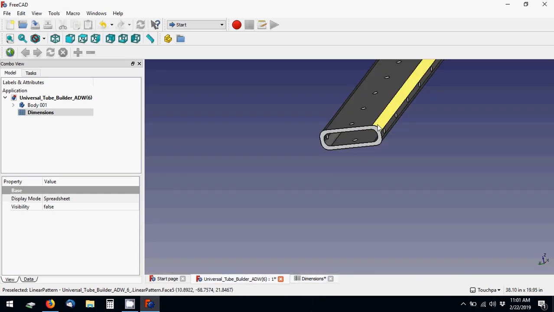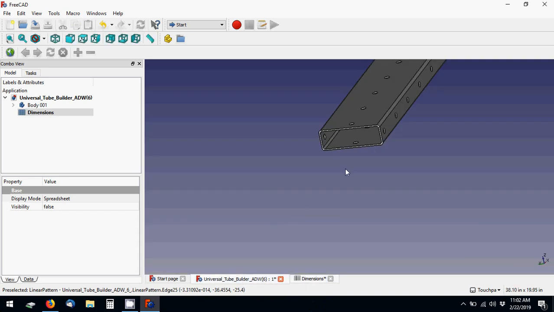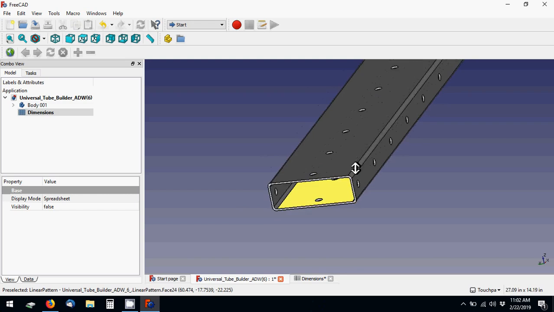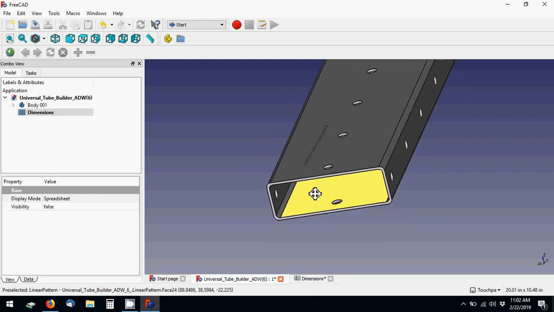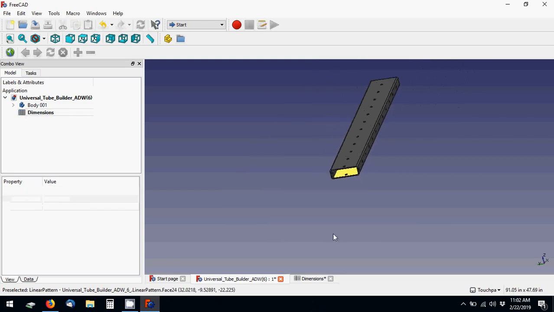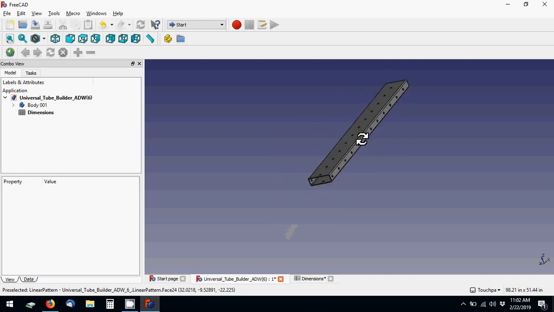Yeah, so corner radius is based on wall thickness. I don't know if there even exists 3/8 wall tube. Something more realistic would be, I don't know, 1/8 inch wall, 3/16. This would just deform under any load, but you get the idea. Yeah, all those values we just entered in the spreadsheet are now reflected in our model here.